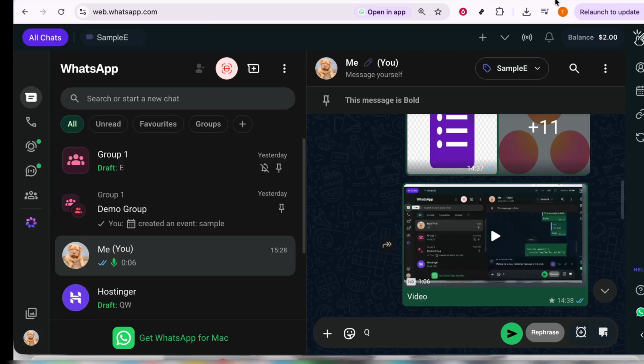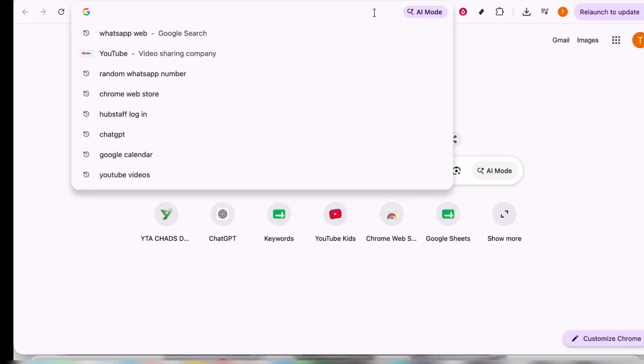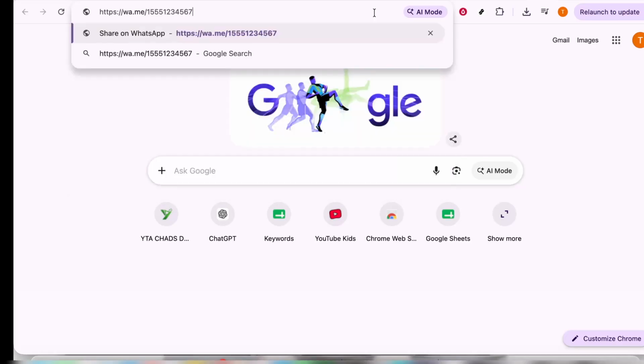This could be any browser of your choice, whether it's Chrome, Firefox, Safari, or Edge. Make sure you're connected to the internet so we can smoothly proceed to the next steps. Once you have your browser open and ready, draw your attention to the address bar at the top of the page. This is where you'll typically see the URL of the web page you're visiting.